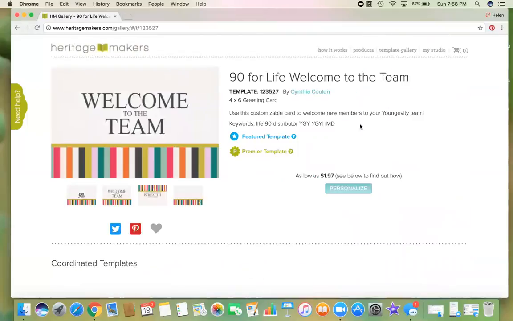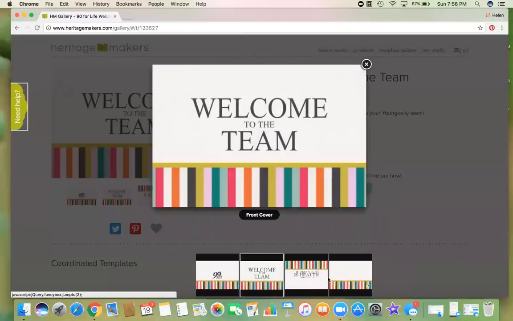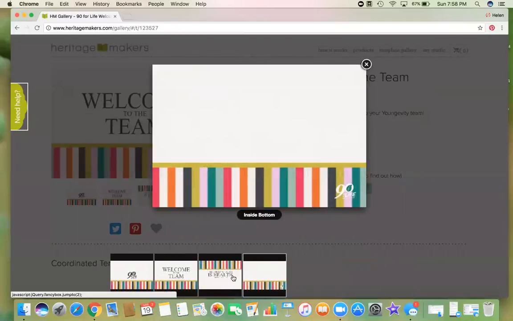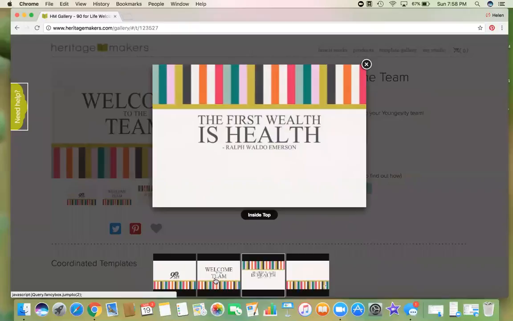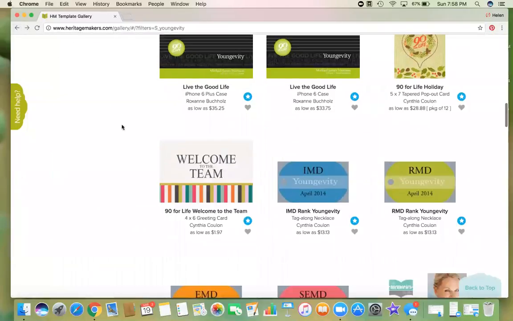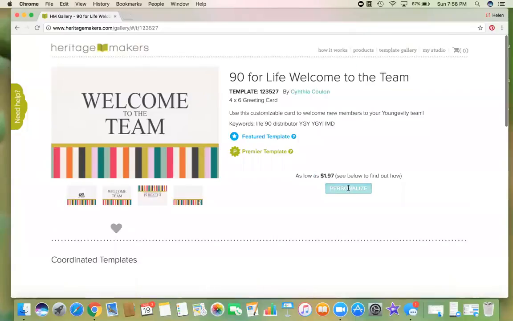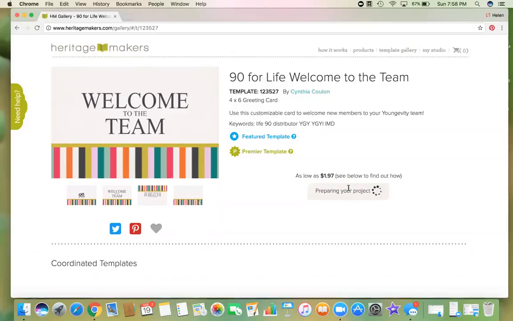4x6 folded card. So this is a 4x6 folded card. You can see down here, this is the back of it. Here's the front of it. Here's the inside bottom and the inside top. So if you don't like this card, then you can come back here and look at the other cards we have. But if you like this card, then we're going to personalize it.